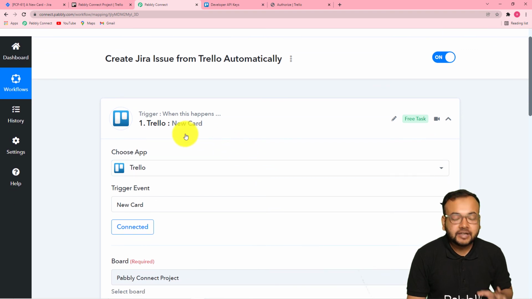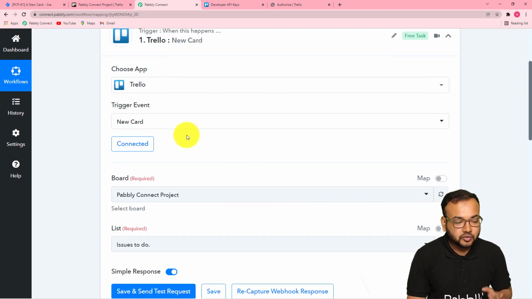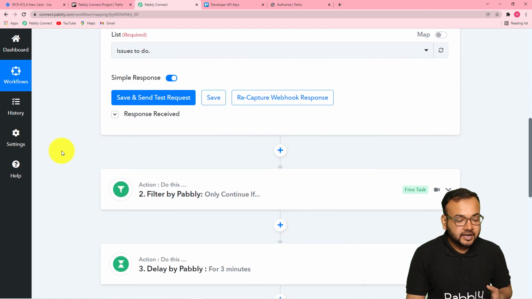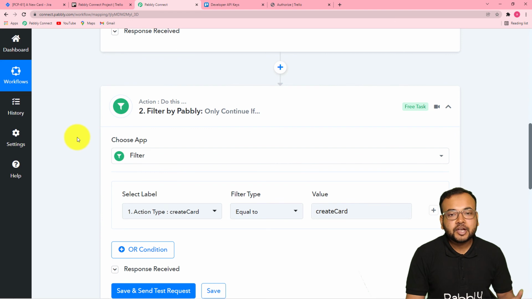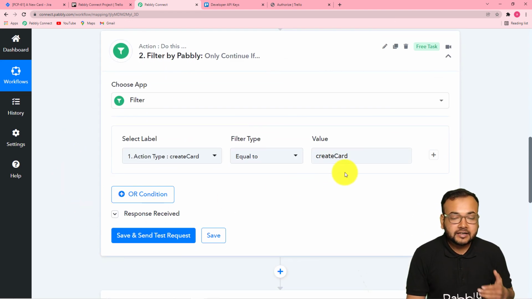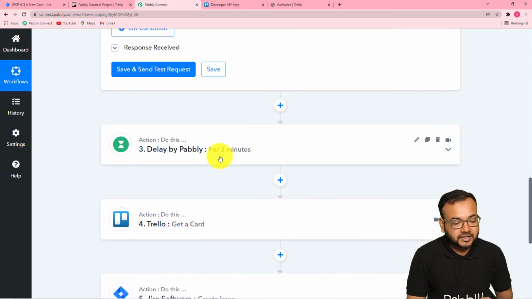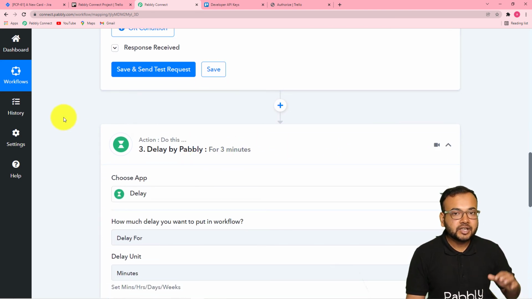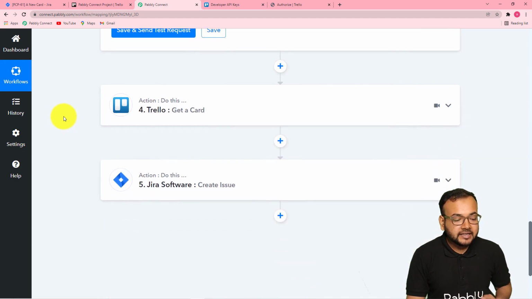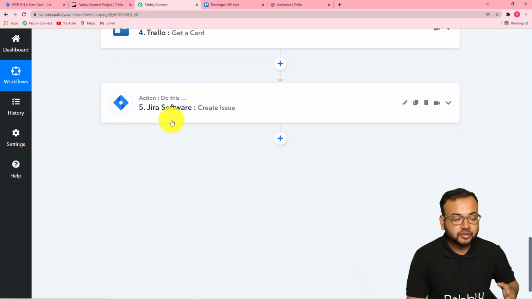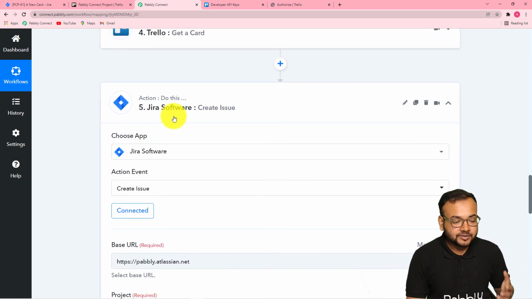Now let me give you a quick recap of what we have done here. First of all, in this trigger, I connected my Trello application with New Card as a trigger event. Then captured the test details of a card, and after that I applied the filter to tell Pabbly that as and when a new card gets created, only then run this workflow. After that I applied a delay of 3 minutes because we want to wait for 3 minutes till we fill in the description and all other details in that card. After that I get the card details here in Pabbly Connect along with the description and all other things. Then I create an issue in Jira here. So this is how it is going to happen.